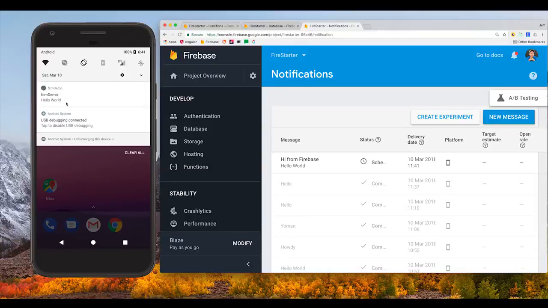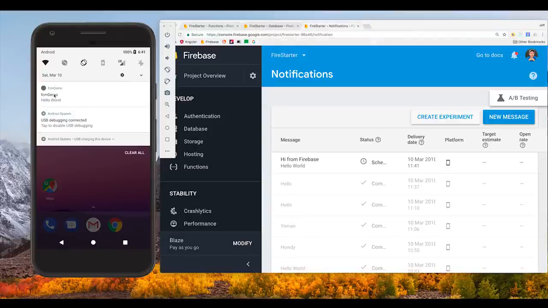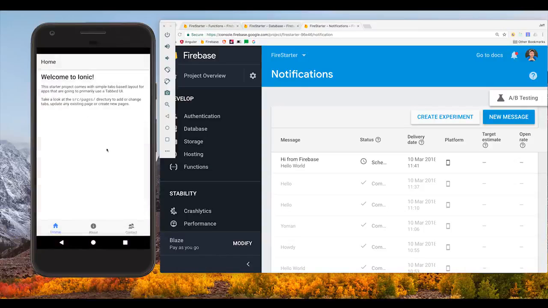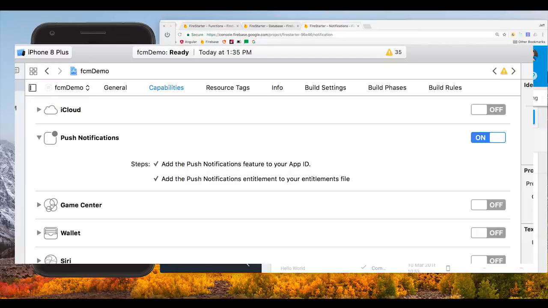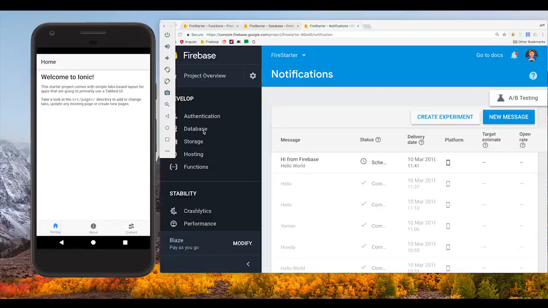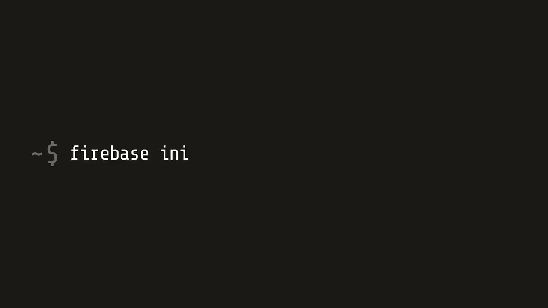Cool, so that's really convenient, but in most cases we're going to send notifications programmatically using Cloud Functions. That's what I'll show you next, but first I want to point out that if you're building on iOS, you also need to enable push notifications in your project in Xcode. You also need an Apple developer account and things like that, but that's beyond the scope of this video. What we want to do next is build a Cloud Function that will notify a user whenever they get a new subscriber or follower or some other important event happens on their account.